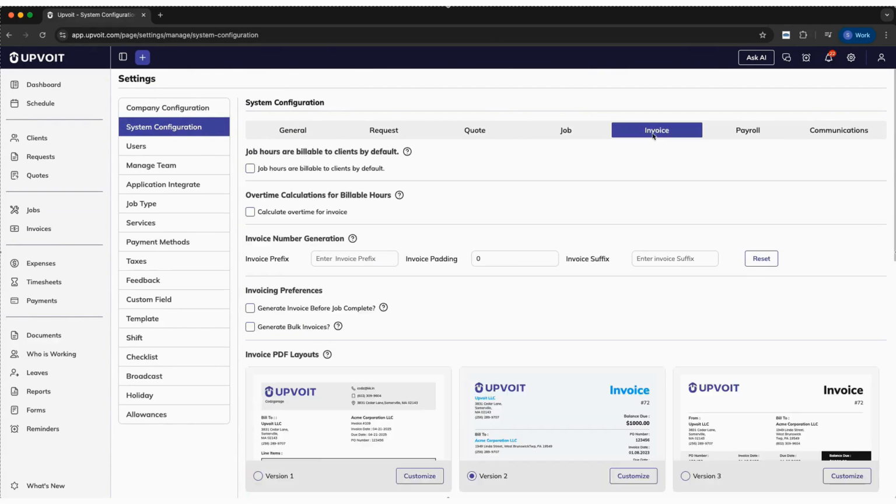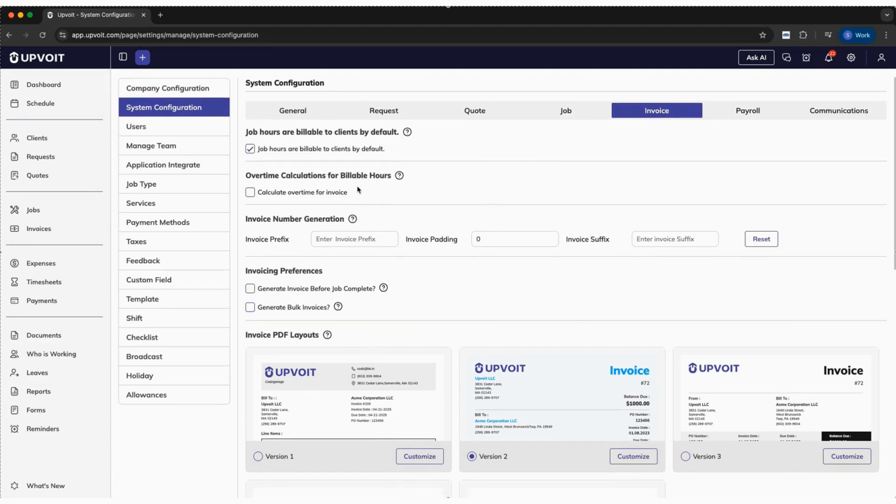Next, let's look at this invoice setting. If you usually bill your clients based on the hours your team worked on a job, you can control that from here. When this option is on, all the work logs, the hours your technicians recorded, will be added to the invoice automatically. But if you turn this off, then the work logs will not be charged to your client for that specific job. This is useful when you want to charge a fixed amount, or when the job is already covered under a package or contract.